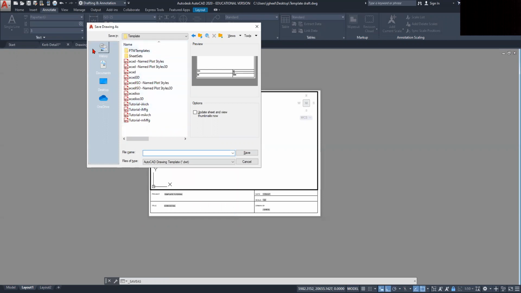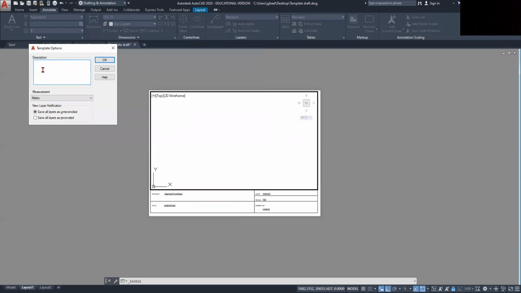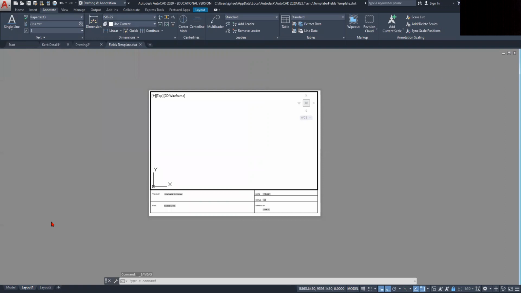Now you'll probably recognize this dialog box because it gives you all the different templates that you can work with. We're going to call this something along the lines of, let me see, Fields Template, or you can call it anything you want. You can call it even after your own name. Fields Template, and there we go, DWT, and then save. You can put in a little bit of a description here if you wanted to. Make sure it's in metric, of course, and then click OK. And that template is now saved.